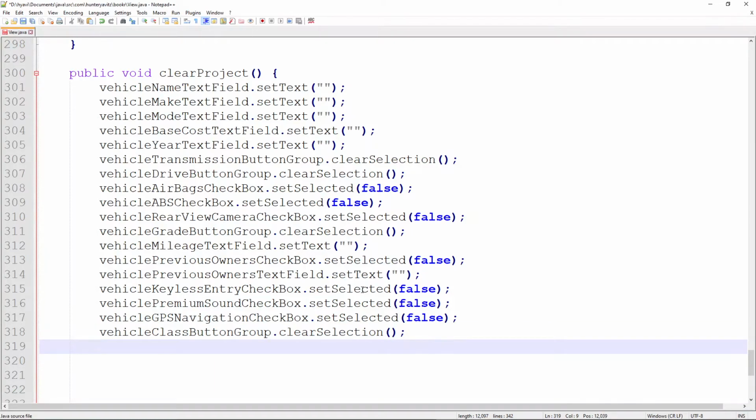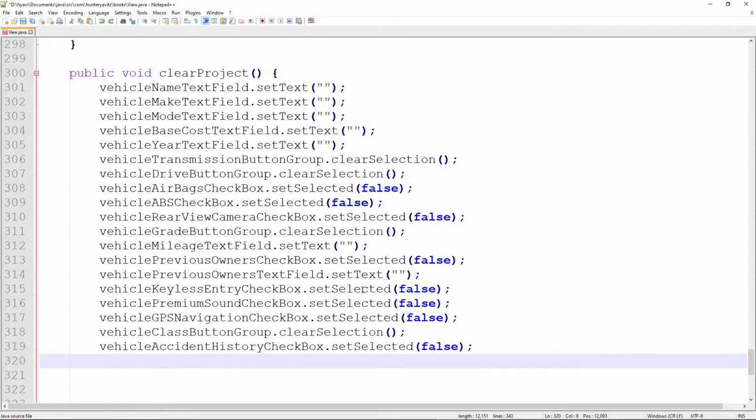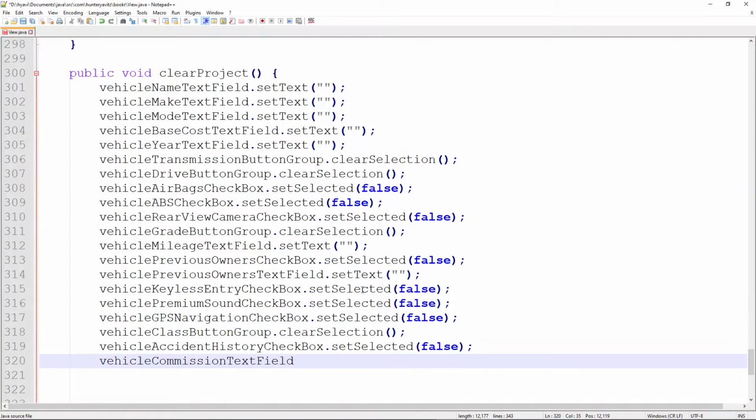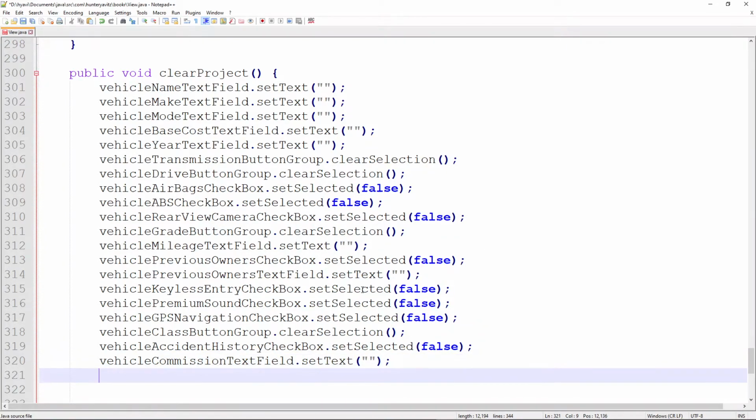And with no argument there, then we have the vehicle accident history checkbox. Set selected is going to be false. And the vehicle commission rate, that text field will be set text to an empty text string, like so.